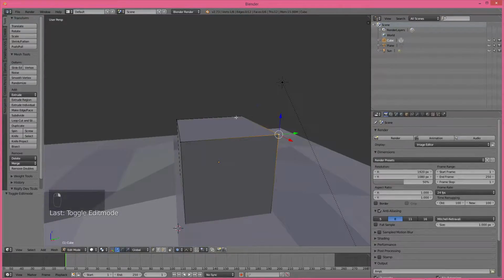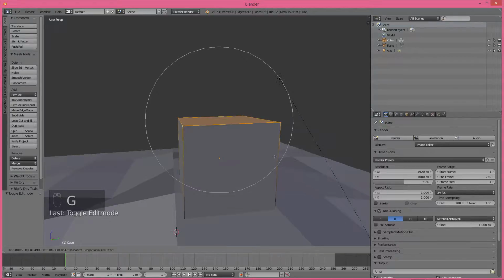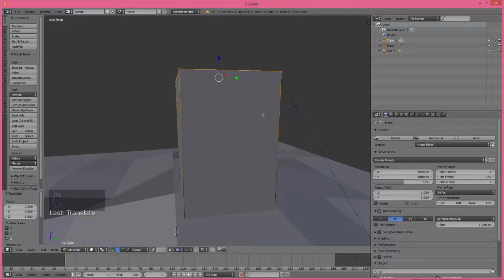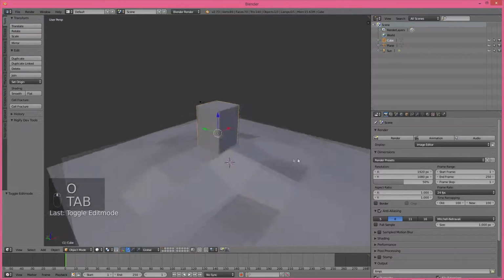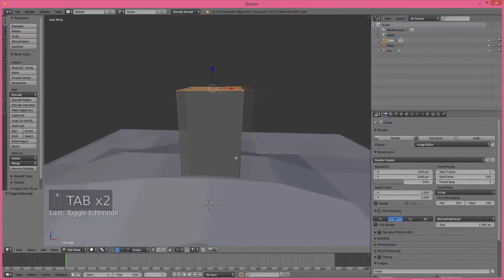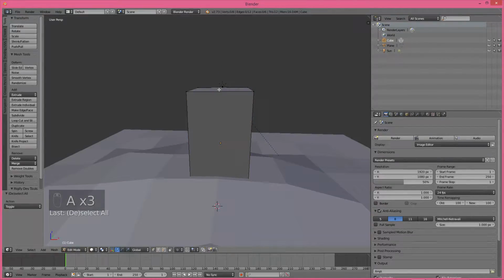Start by selecting these top vertices. Let's grab it, so press G. On Z axis, so press Z. There. Make sure you disable this, so press O. There. So we have a tall cube here, and let's try to subdivide by pressing Ctrl R and mouse wheel up.